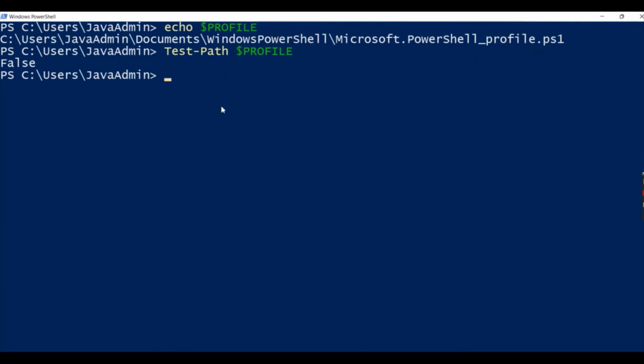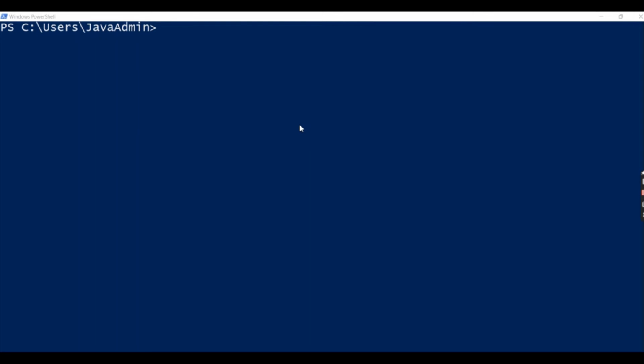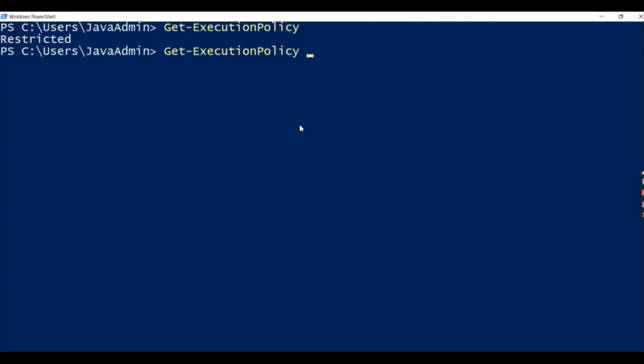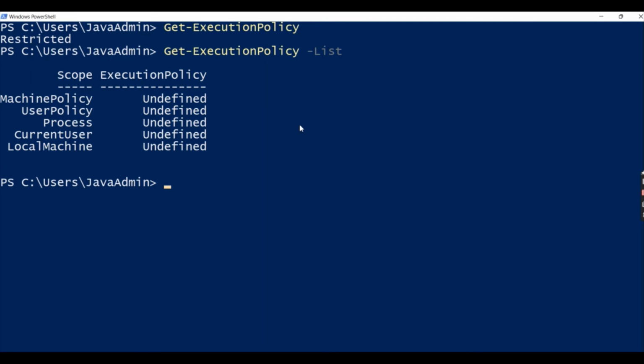Now we will try to get this error whenever we are trying to run PowerShell. It's about the execution policy. Currently the execution policy is set to restricted. So if I run Get-ExecutionPolicy, it will show restricted. Now if I run it with -List, it will show all the execution policies, which are undefined, and the scopes: machine policy, user policy, process, current user, and local machine.